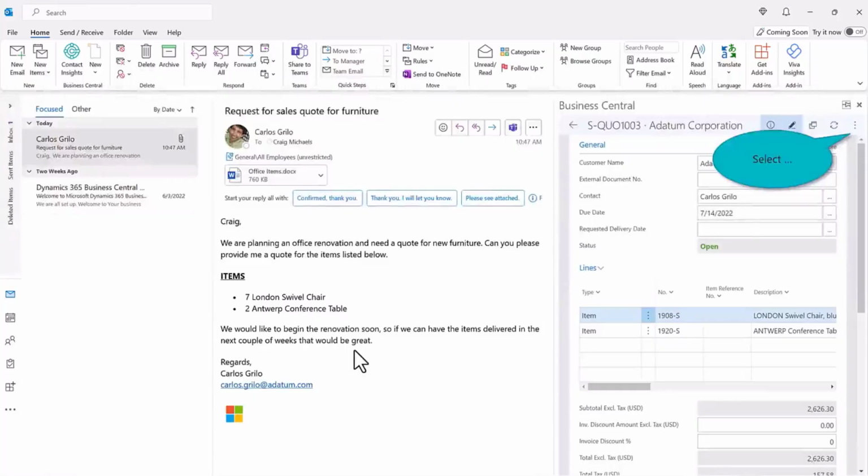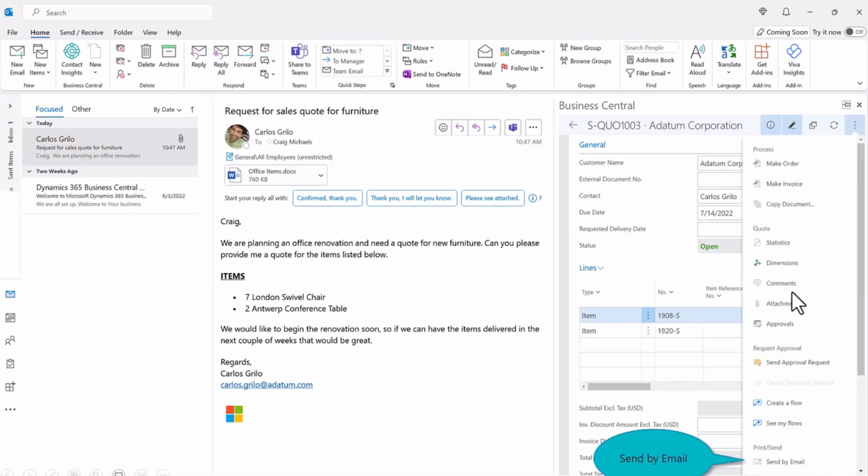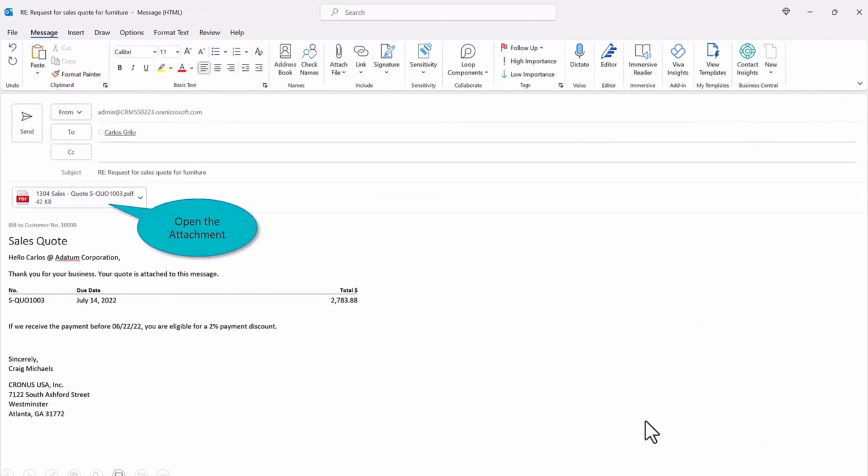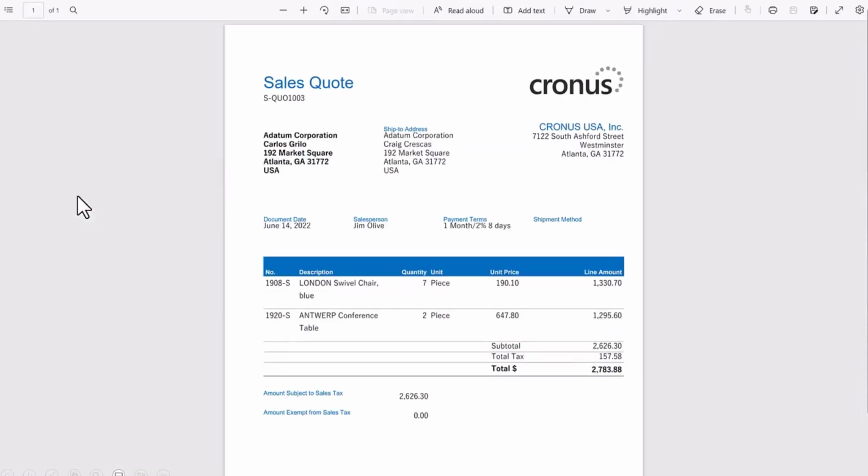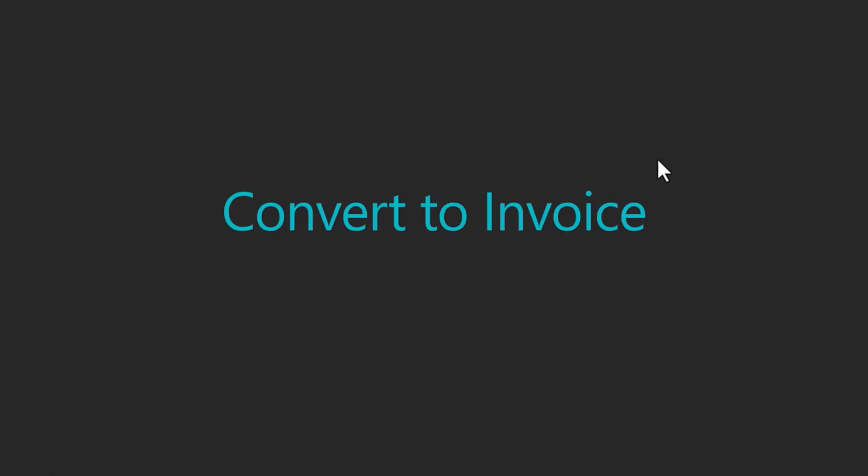Now, next step in the sales process is to send this via email. So with the quote still open in Outlook, I'll use the ellipsis on the right side, and towards the bottom, you'll see I have an option to send by email. I can open up the attachment just to make sure it looks good and to confirm what I'm sending the customer is accurate. Now the customer calls or the customer will email, we go ahead and get the approval.